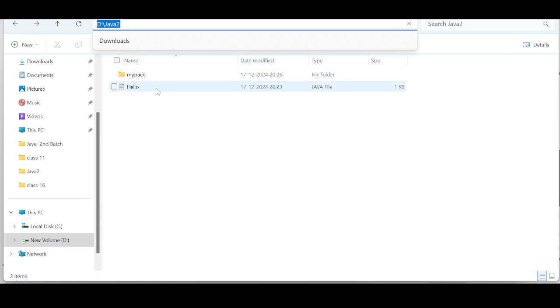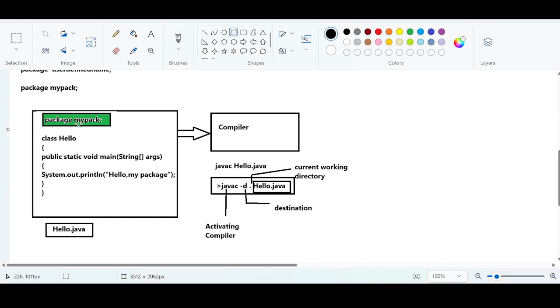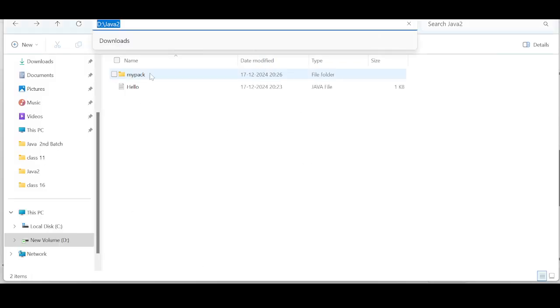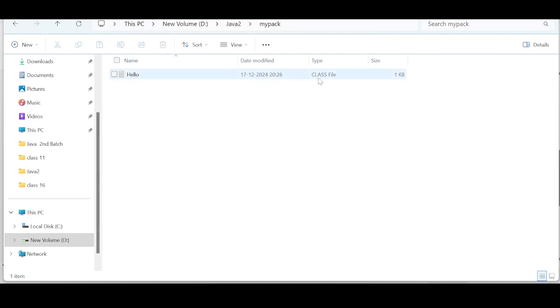Now this is the Java file. There is a folder called mypack. This mypack is representing what you have specified as the name. Mypack is the name. A package has been created. Inside this package, you can see the .class file. Now things are getting organized. You are separating the .class file and putting it in a different folder in the form of packages. Are you able to follow?